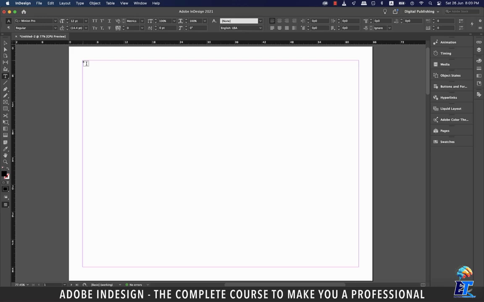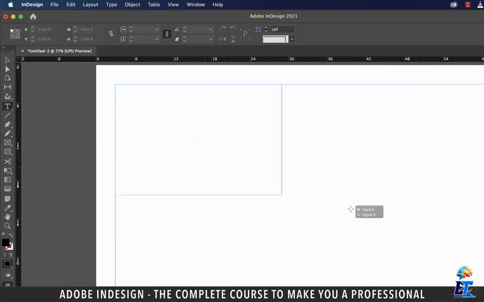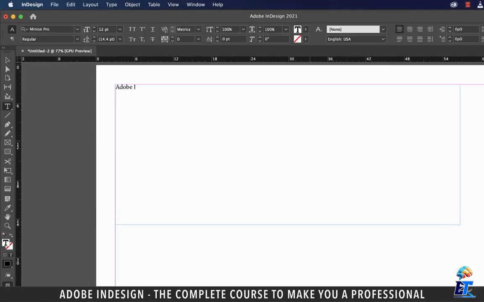I have this document open, and when I select the type tool and make a text box, and let's type in Adobe InDesign, you can see on top that by default, the font is set to Minion Pro, 12 points, and regular style. Now, I never use Minion Pro, so won't it be better to set the default font to a font I often use?